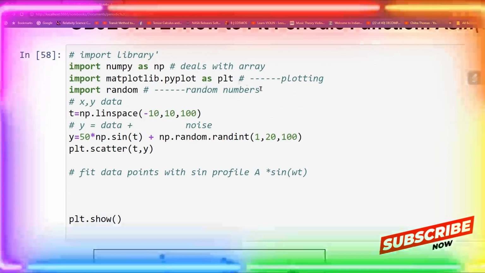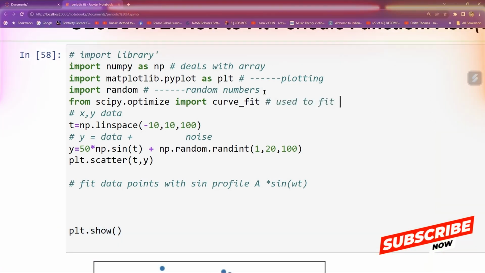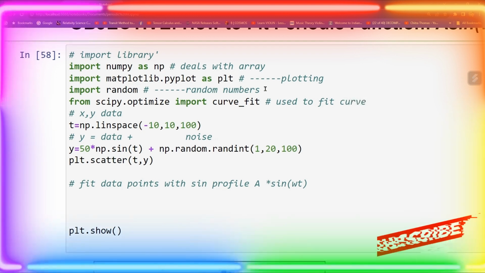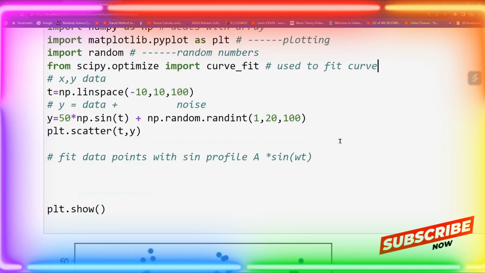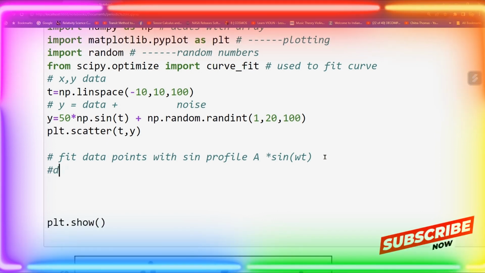Okay, so for that I will import from scipy dot optimize. I will import curve_fit, right? This will be used to fit the curve, right? Now what I will do, I will define a function here. We define here the profile you want to fit.